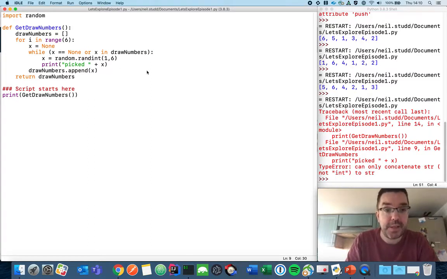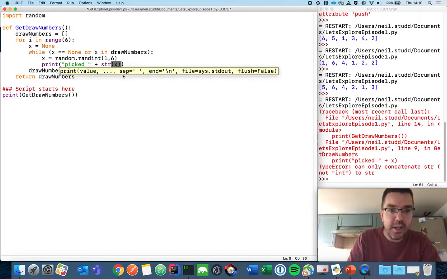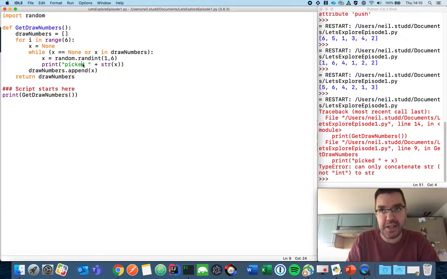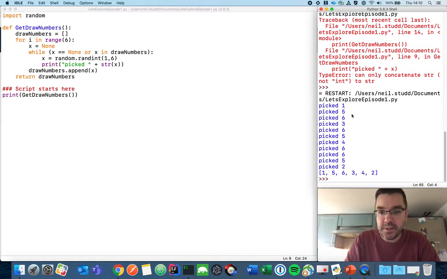And Python is fussy about types, so X is a number. If I want to add that to a string, I have to tell it actually give us the string version of X. That's one of my pet peeves at Python. If you want to print a number in a string, it's really easy to convert a number to string, and I wish it would just do it. So there we go.